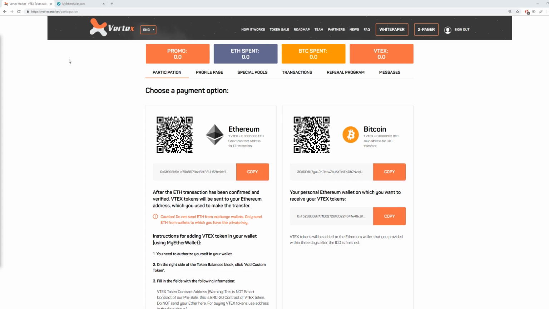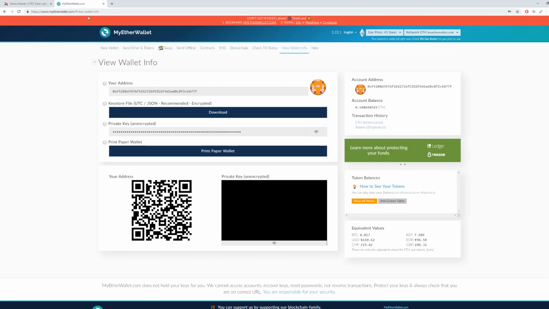The wallet we will be using in order to make our contribution, or at least the interface we will be using, is called MyEtherWallet, and it can be found on www.myetherwallet.com. I know most of you will be familiar with it, but if you're not, feel free to ask us any questions in our Telegram.